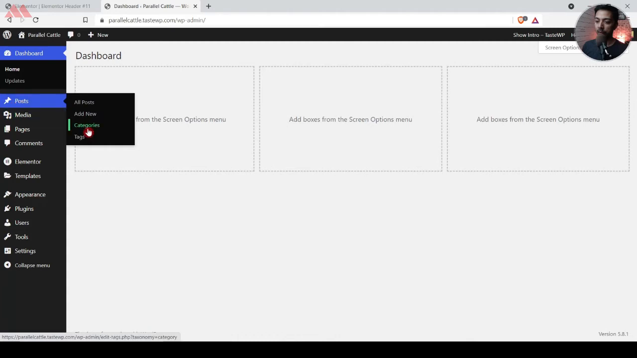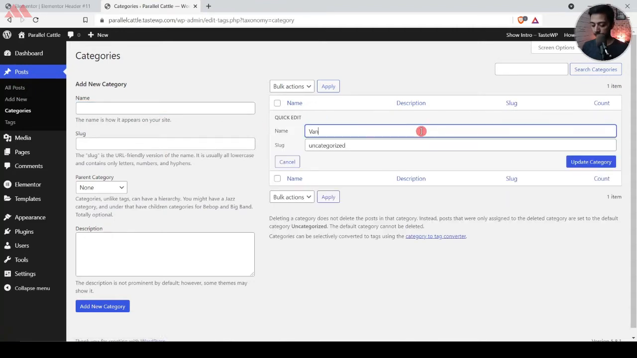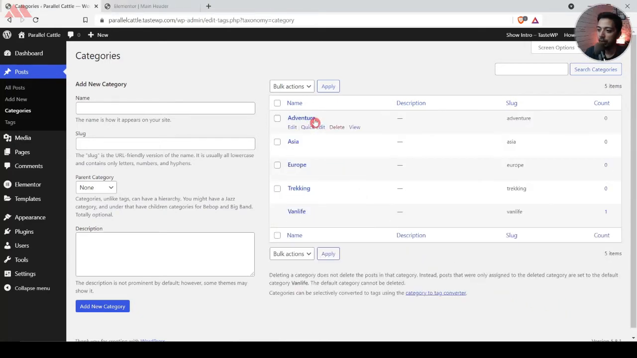In the post, we click on categories. Here we will add a few categories for the blog posts, and we will be using them as our navigation. Let's rename this one. Whatever blog you are building, you can add your categories here. I'm just renaming the default one so that we can utilize that as well. Alright, so now we have added all these categories that we will be using as our navigation menu.